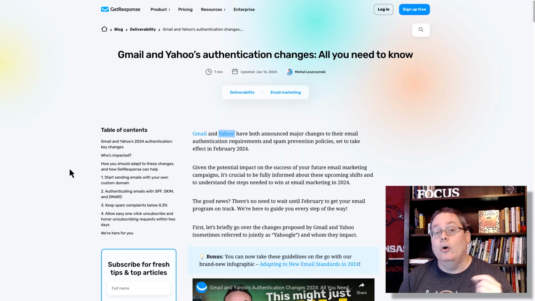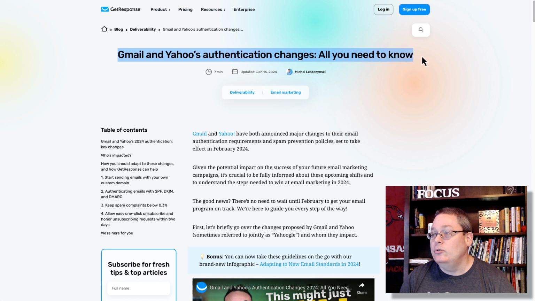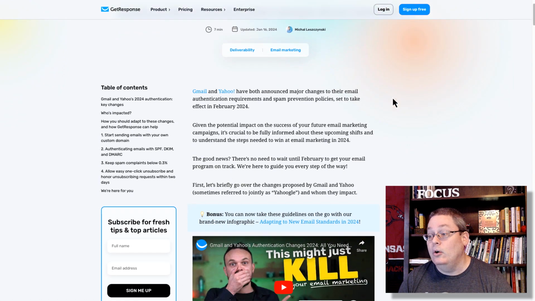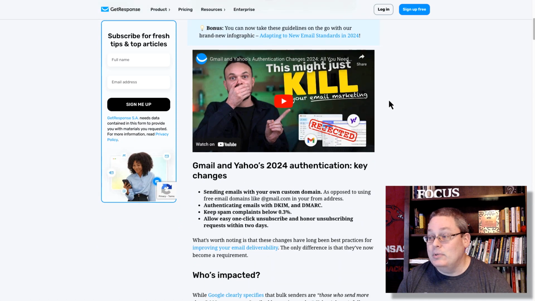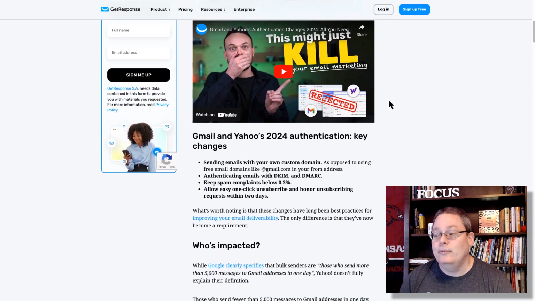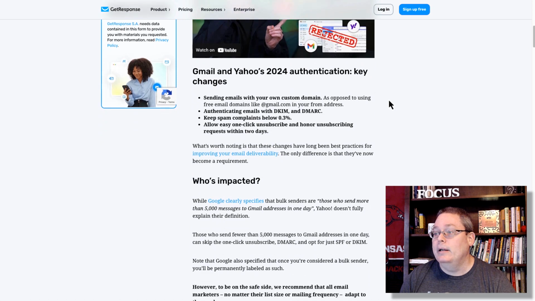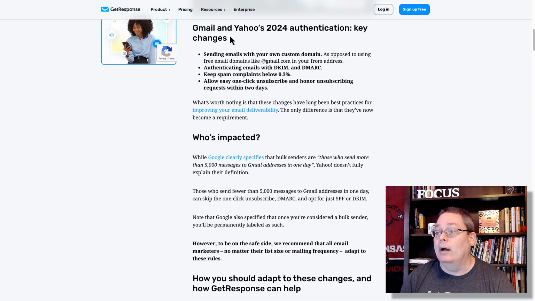There's a great article over at GetResponse that covers this in great detail about Gmail and Yahoo's authentication changes, all you need to know, and they literally covered all you need to know. There's a link in the description for this article, but I want to simplify this for you a little bit here today and talk a little bit about the changes.